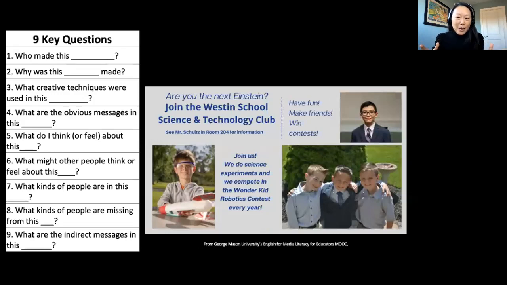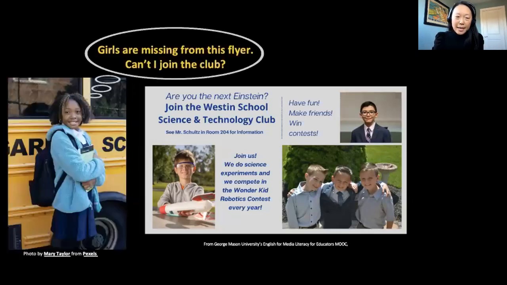Do you think that maybe there might be something missing from this? Or perhaps the analysis part might have brought up some new ideas. So in fact, some students may have noticed that maybe there are some people who are missing. And a student, Lenore, was thinking to herself, girls are missing from this flyer. Can't I join the club?